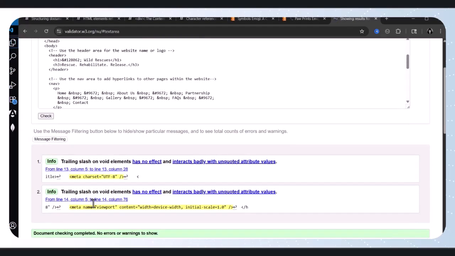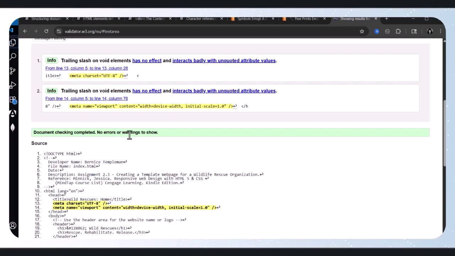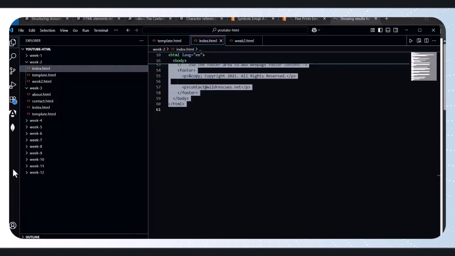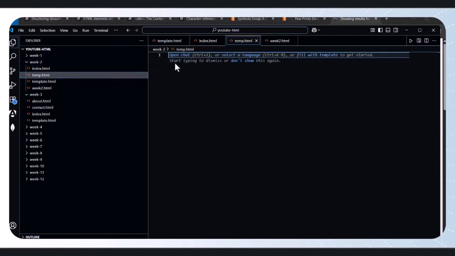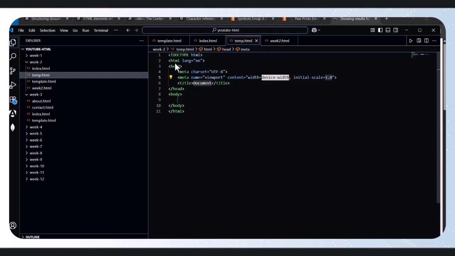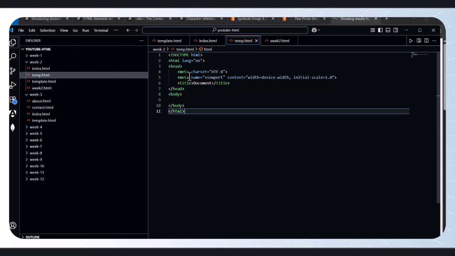And got some information messages. These are just info messages. Document completed, no errors or warnings to show. All right. So now if you created a new file, so this week we created a temp.html file. One more thing I wanted to show you is when you go there, it's going to open up with an empty file. If you do the exclamation mark and tab, it will fill in a default basic code. So it's going to give you the doctype, the HTML tag, the header, and the body.